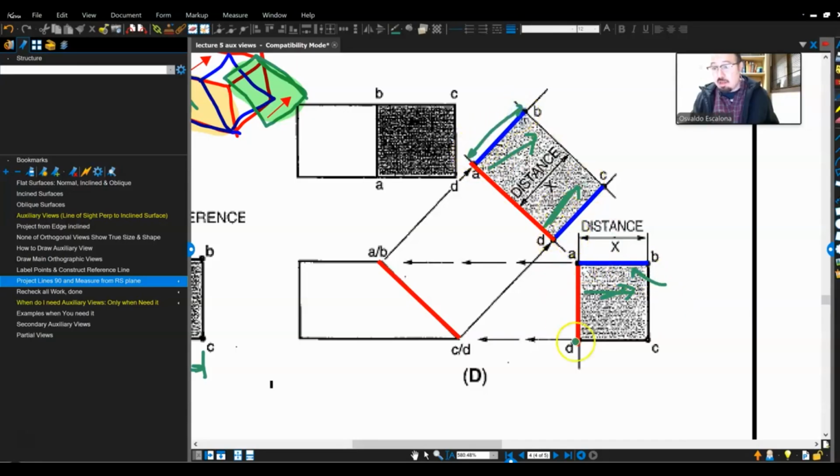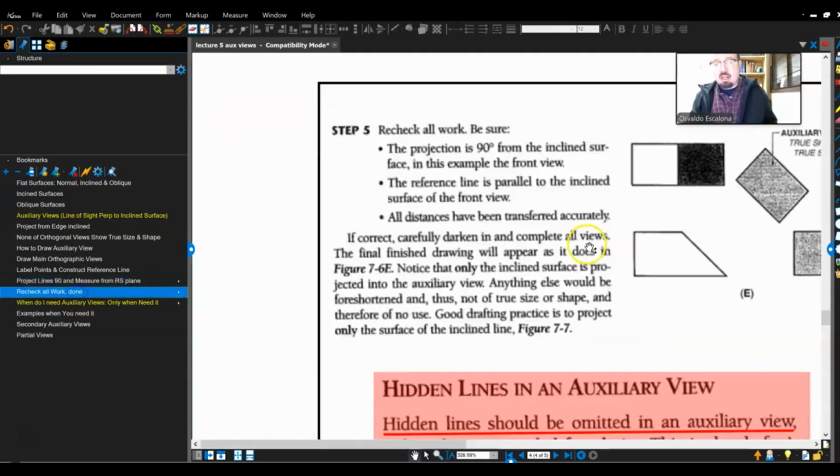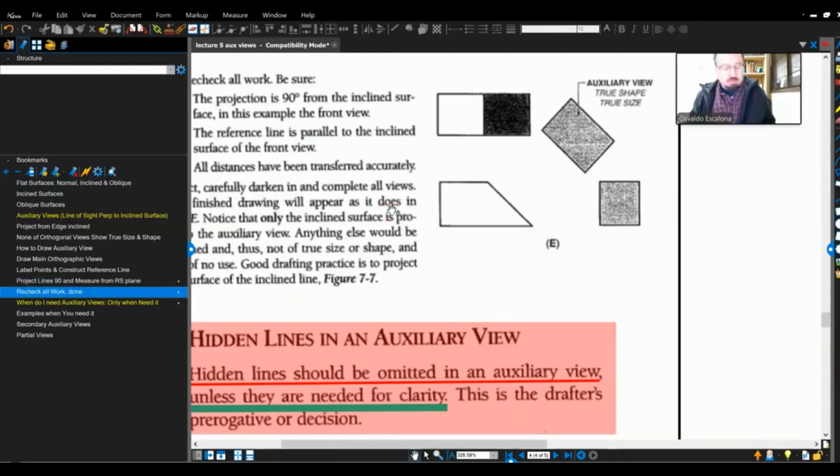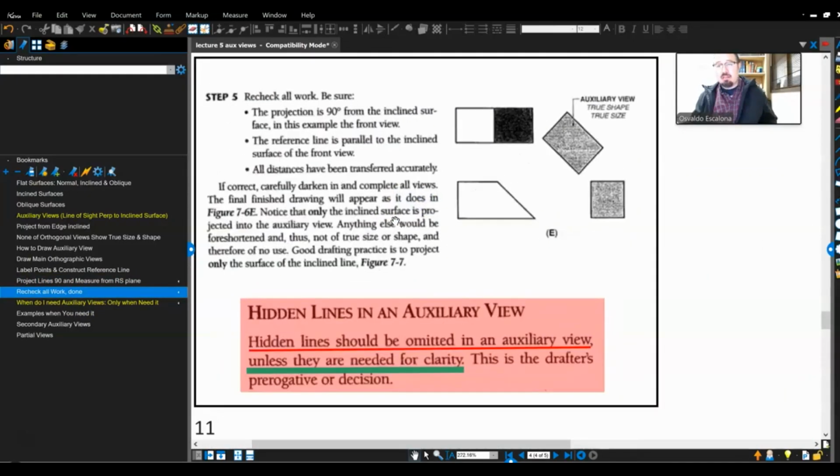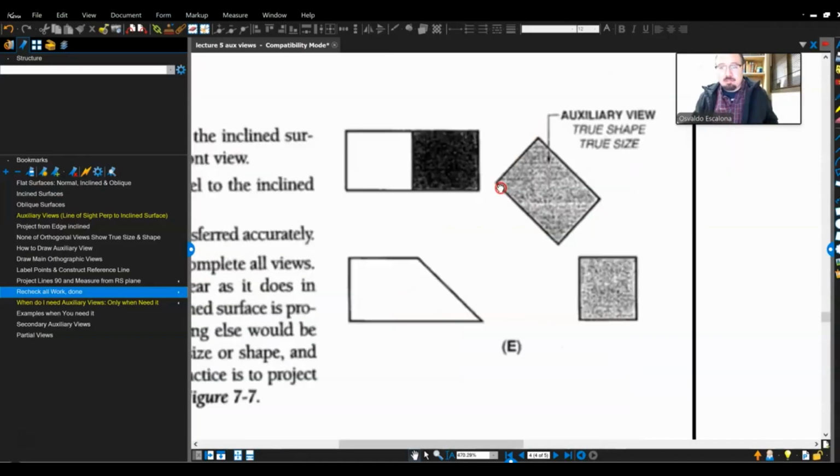And since this one is just a square, the distance from D to C will be the same as the distance from here to there. Boom. Then you usually like to recheck your work. You want to make sure that things look clean. You guys will notice that on my auxiliary view, I did not project this. I could have. My view could have actually looked like this if I were to project this plane. But I did not do it.